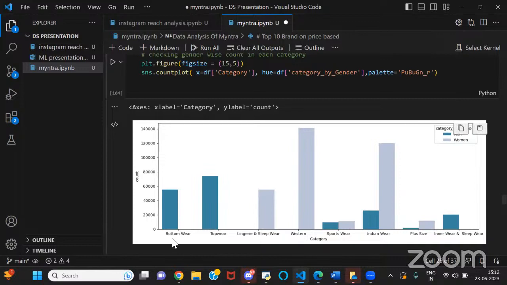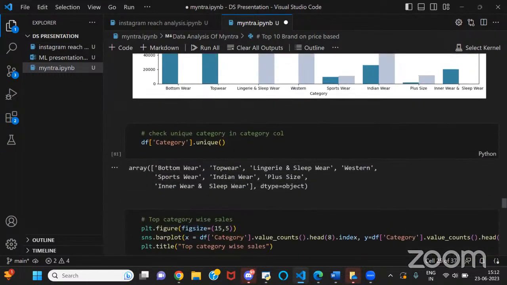Myntra is selling bottom wear mainly in the men's category, top wear in the men's category, lingerie and sleepwear in the women's category, western in the women's category, and sportswear for both men and women, though women is a little bit higher. In Indian wear, women is the highest. Plus size is for both men and women, but women is higher. And innerwear and sleepwear has the men's category. That's the count plot.